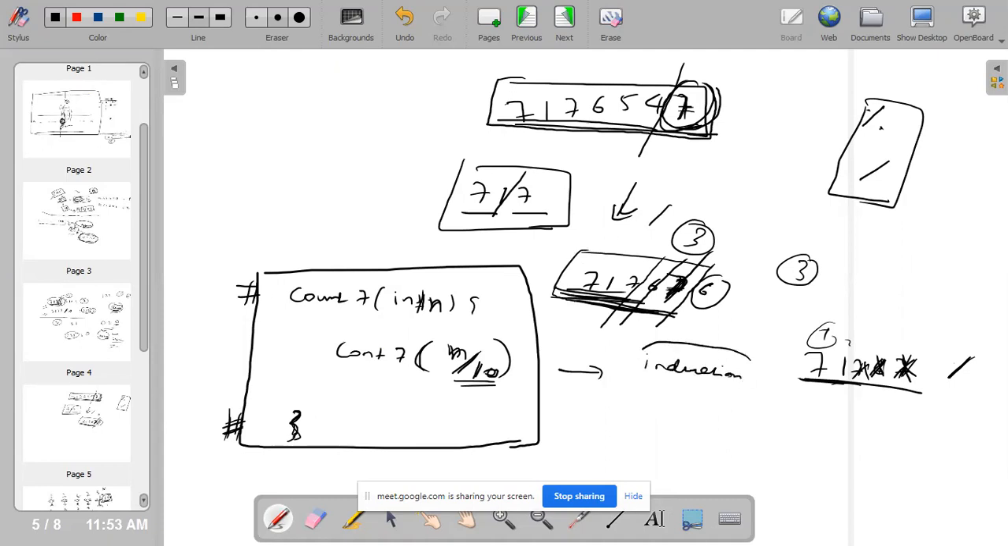So as part of induction, if I know the number of 7s in this part of the code, let's say the number of 7s in this part of the code is X, and I check if this number is 7, then I'll add 1 plus X. And if this number is not 7, then I'll add 0 plus X. What do you say? Is it fine?